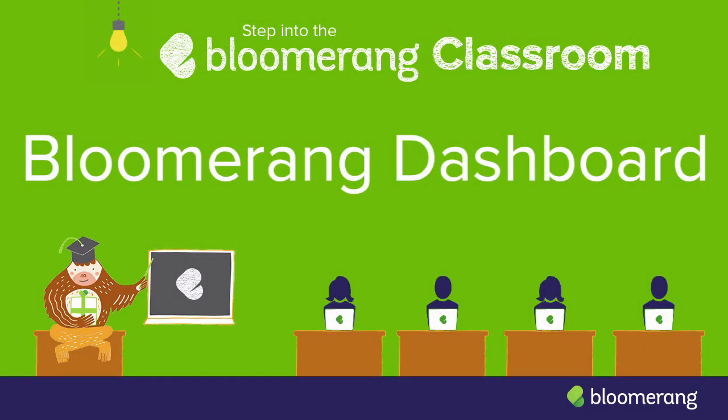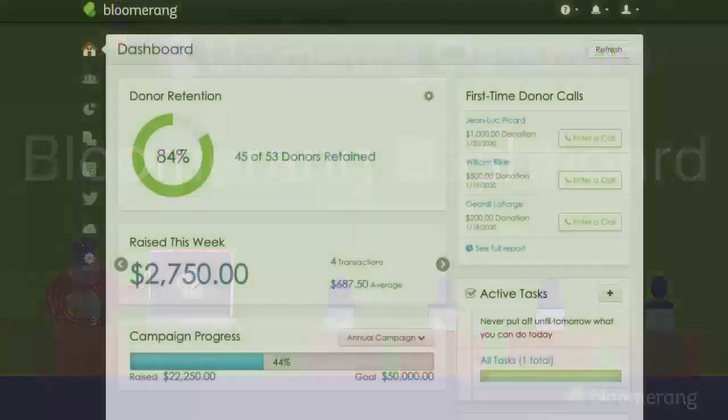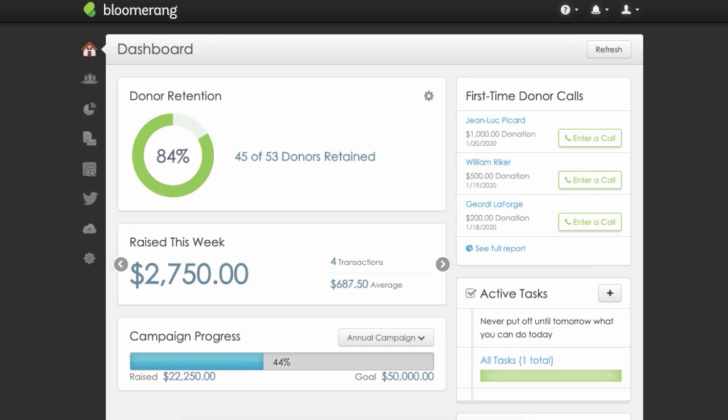Bloomerang Dashboard. The dashboard is the first thing you see when you log into Bloomerang. It gives you vital information and reminders at a glance.